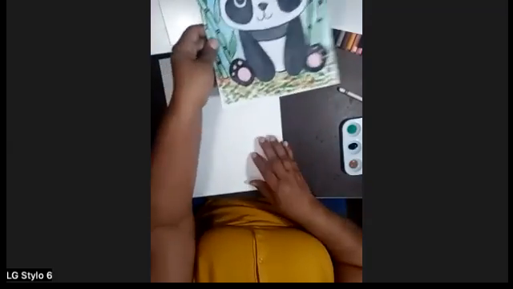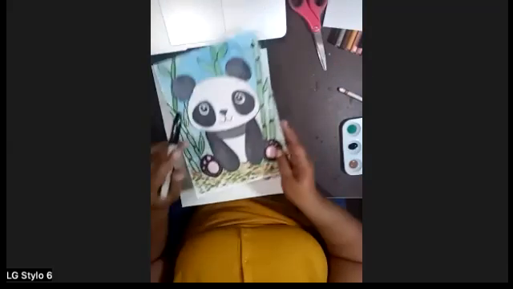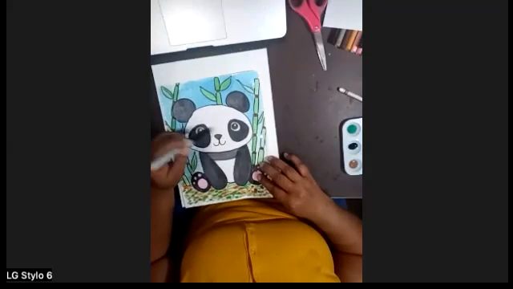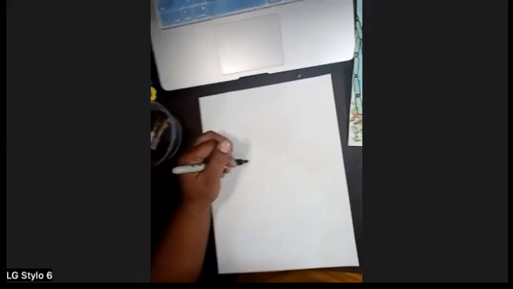All right, so we have our paper, and you're probably going to draw with a pencil, but I'm going to draw with a Sharpie just to make sure that everyone sees my lines. And what we're going to start with are the eyes. So let me go ahead and we're just going to draw a little circle. I'll bring the camera in a little closer.